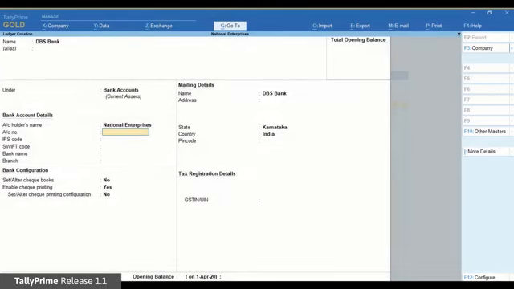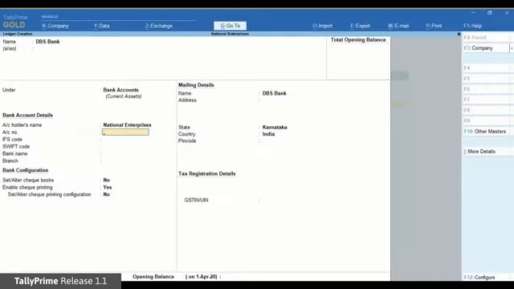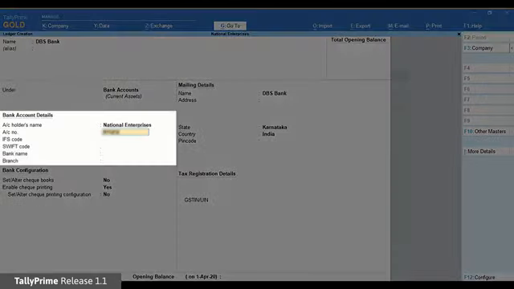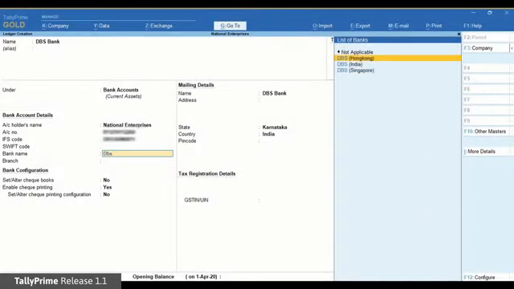By default, TallyPrime will take the active company's name as the account holder's name. You can change it if needed. Enter account number and IFS code. Enter SWIFT code if applicable. In the bank name, select DBS India.